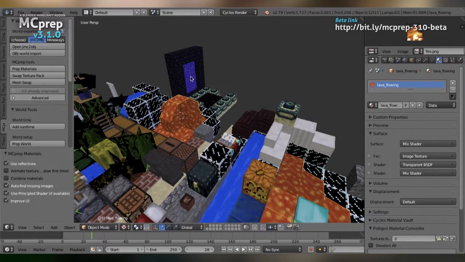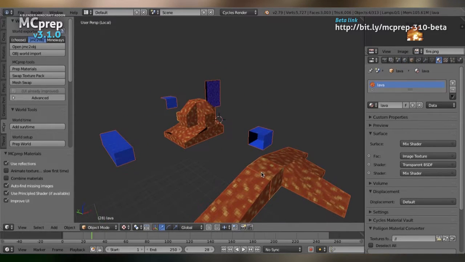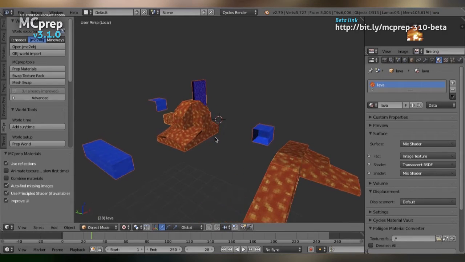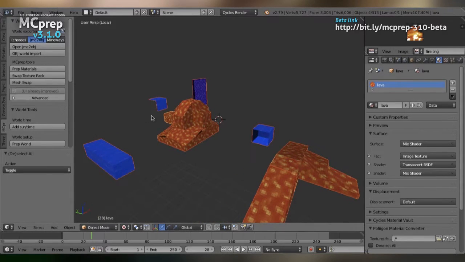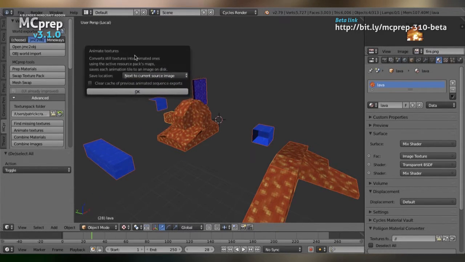So if I select, for example, all of these textures, and I'll go into local view just so we can see it a little bit closer. So again, it can work for anything that is animated or has an animated tile in a resource pack, but I'm just selecting these for now. If I go into advanced and then press animate textures, you'll see this pop-up comes up explaining these three things briefly. These are the options.